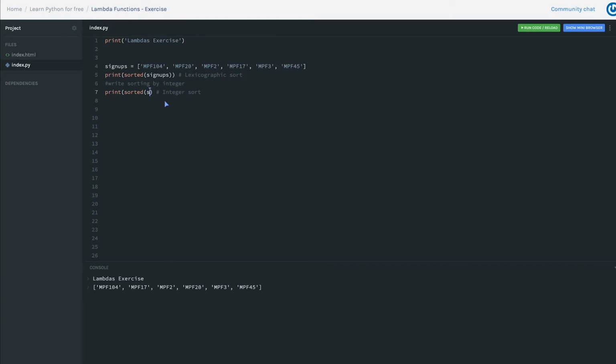Okay, so what we're sorting is the signups, and the key that we'd like to use is a lambda. Why don't we call it ID, and then we'd like to sort ID, and then we want to slice that string and use everything after the third character. So we don't want the M, P, and F. We only want whatever number comes after that. So that's 3, which is the 4th position, and then all the way to the end.